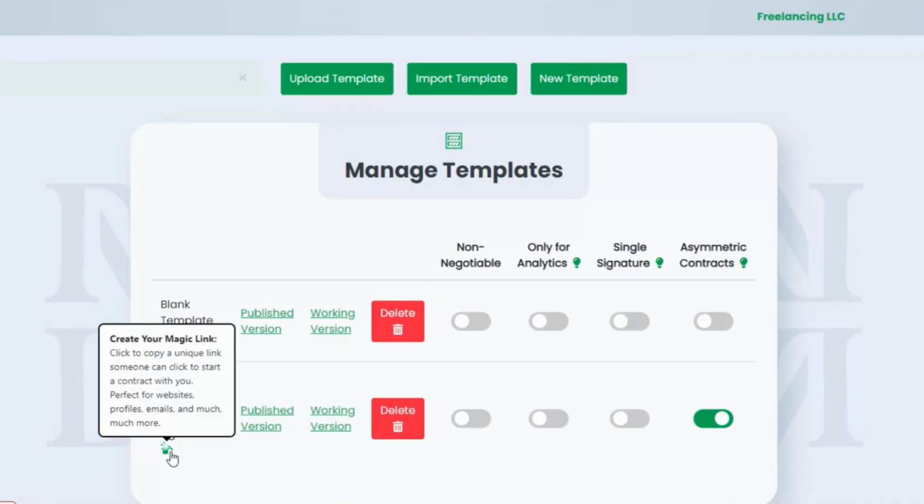And here is where you will find your magic link. Simply click the hat and your contract URL has been copied.